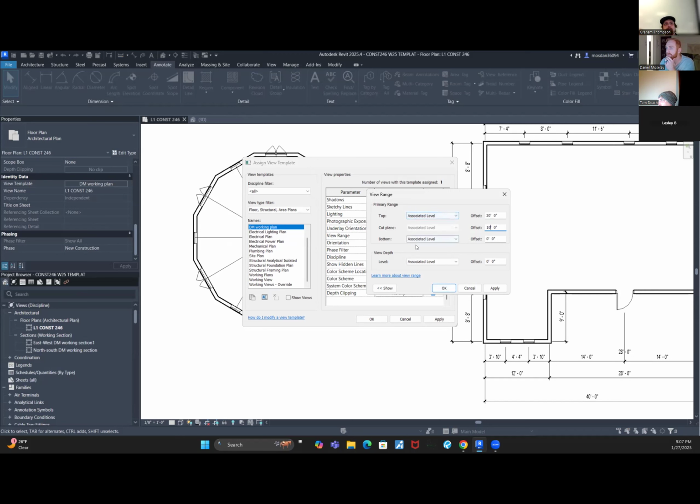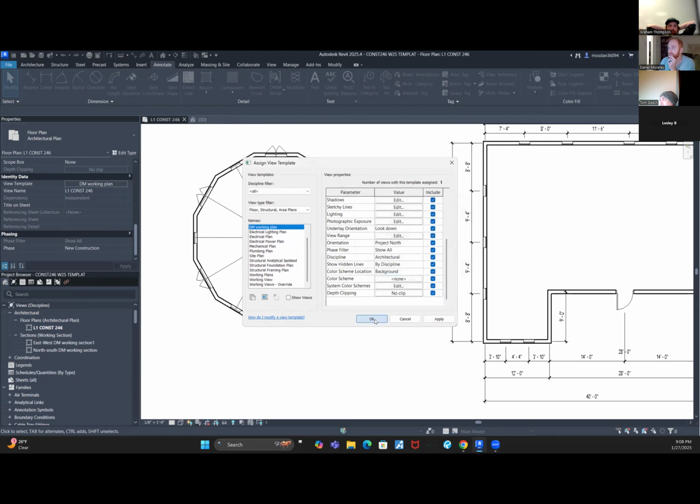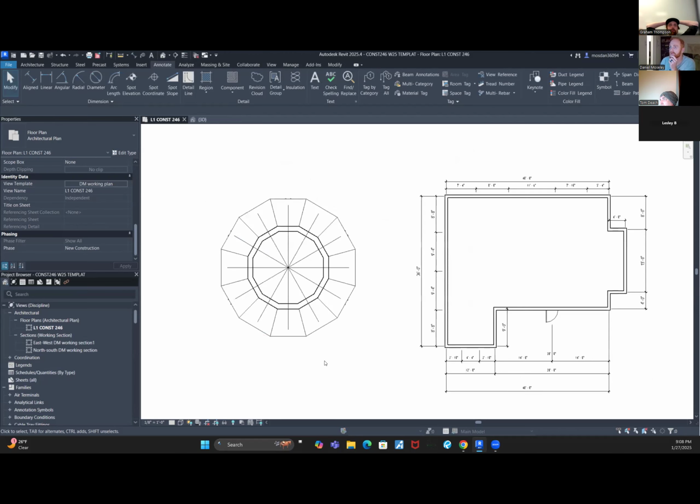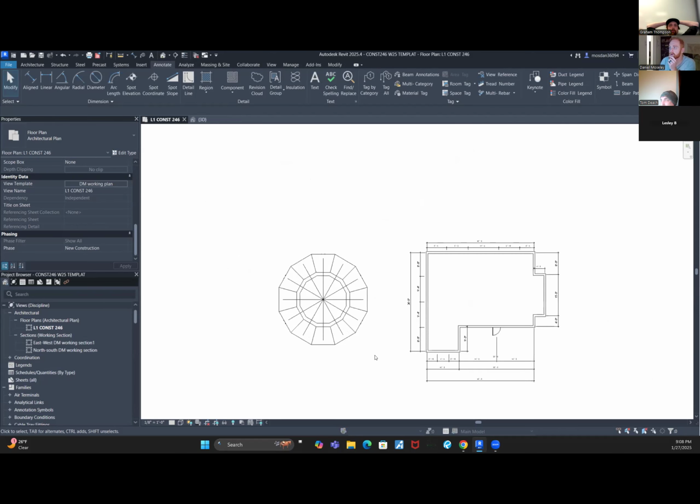Where's the cut plane at? The second one, the one that you have. Change that to 15, because your wall is at 10, right? So we want to be above the roof height. Go ahead and click OK, OK again, and now you should see your roof. Oh, that's so sweet. Right on. There you go.